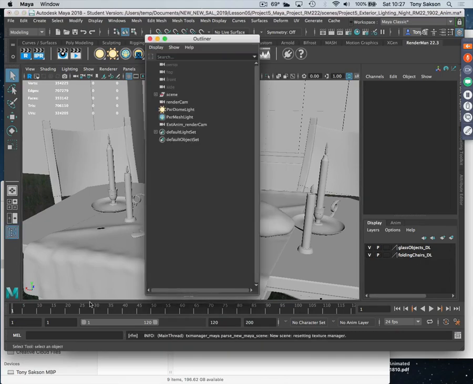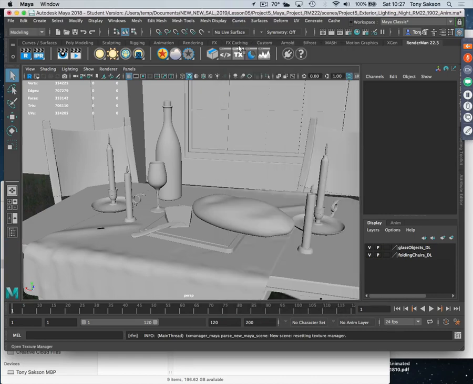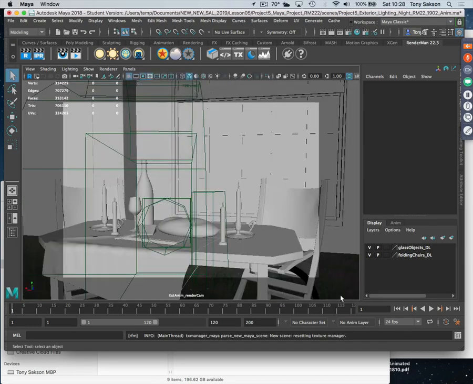You can open up the outliner and verify you don't have a weird name in your camera with a colon or anything. If you do, you can delete the name there. So now I can look through my exterior render cam and hit play.